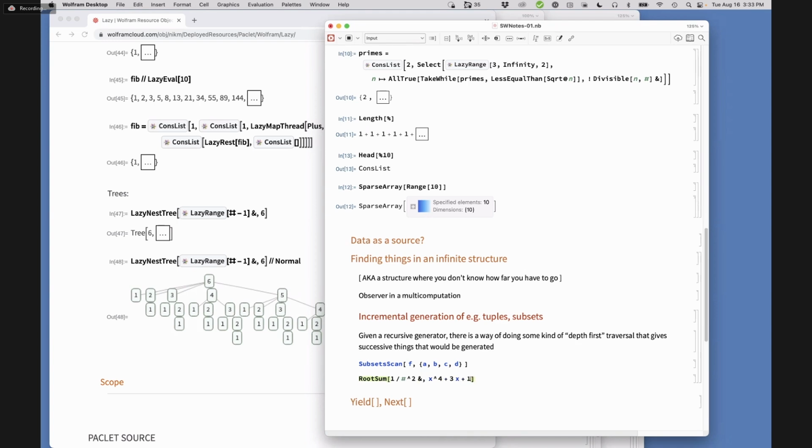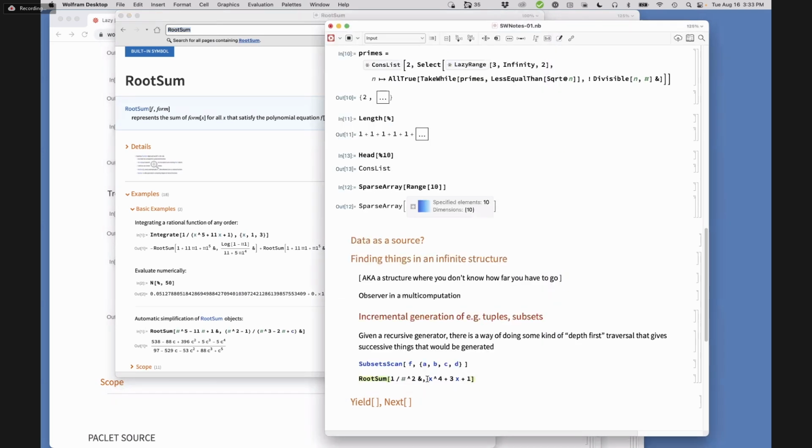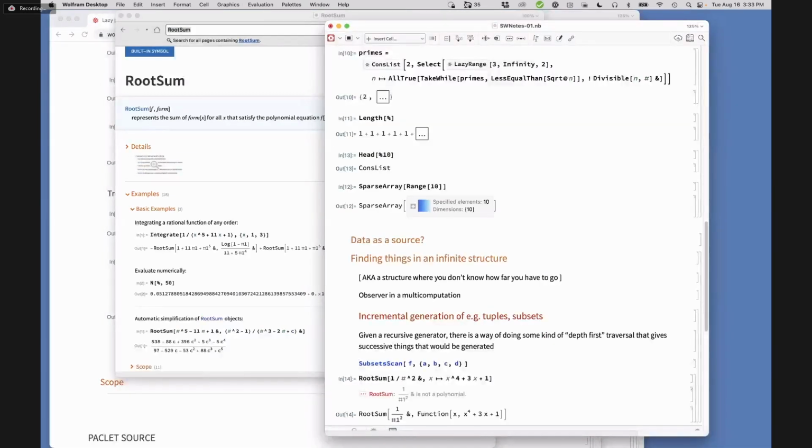Right. How does root sum work? I thought root sum had a polynomial. Oh, I see. What? 1 over x squared. Oh, no, no, no. It's the other way around.